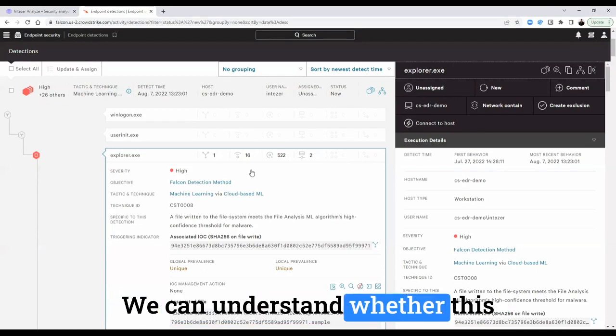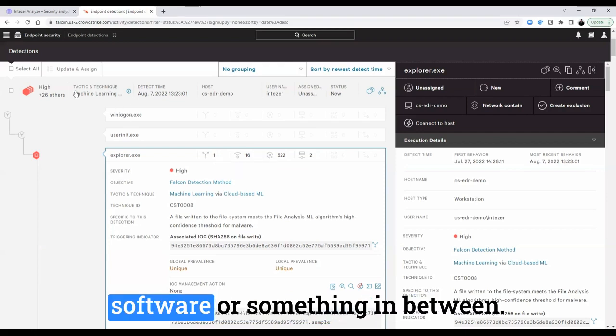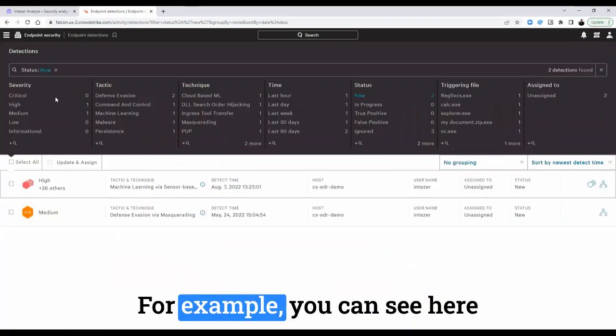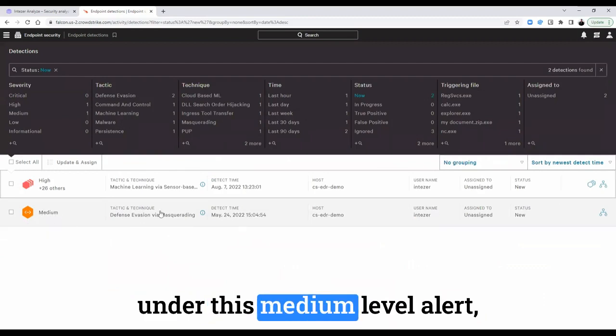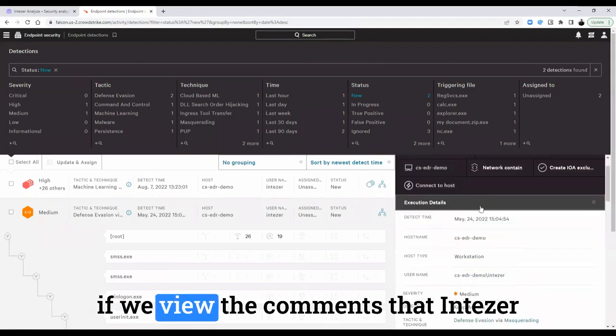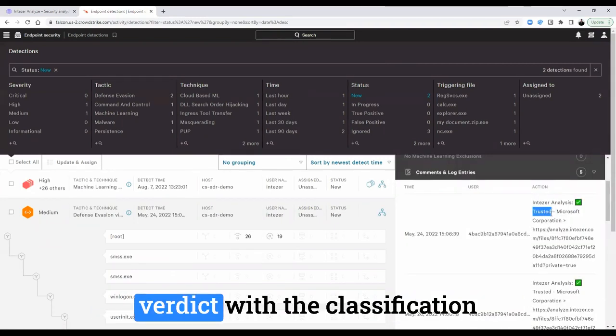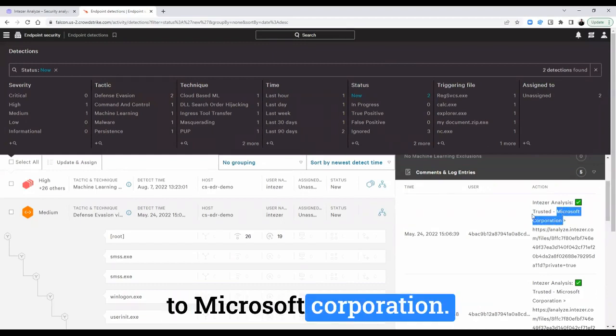We can understand whether this is a real threat or if it's just trusted software or something in between. For example, you can see here under this medium level alert, defense evasion via masquerading, if we view the comments, that Intezer has actually provided a trusted verdict with a classification to Microsoft Corporation.